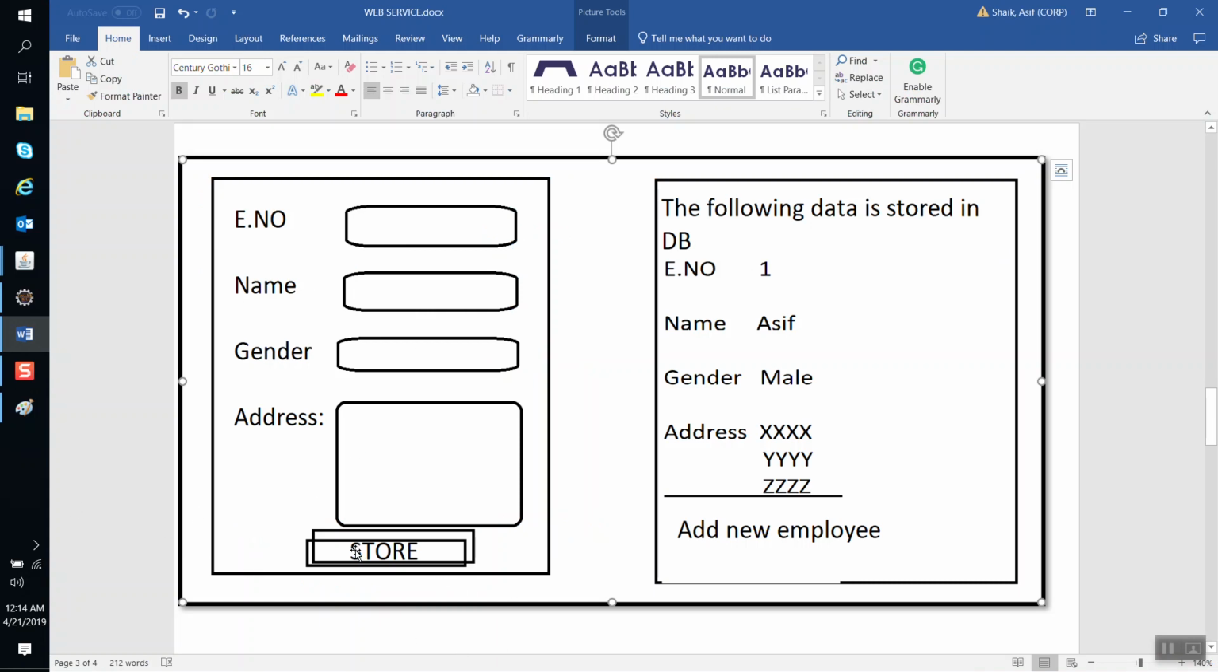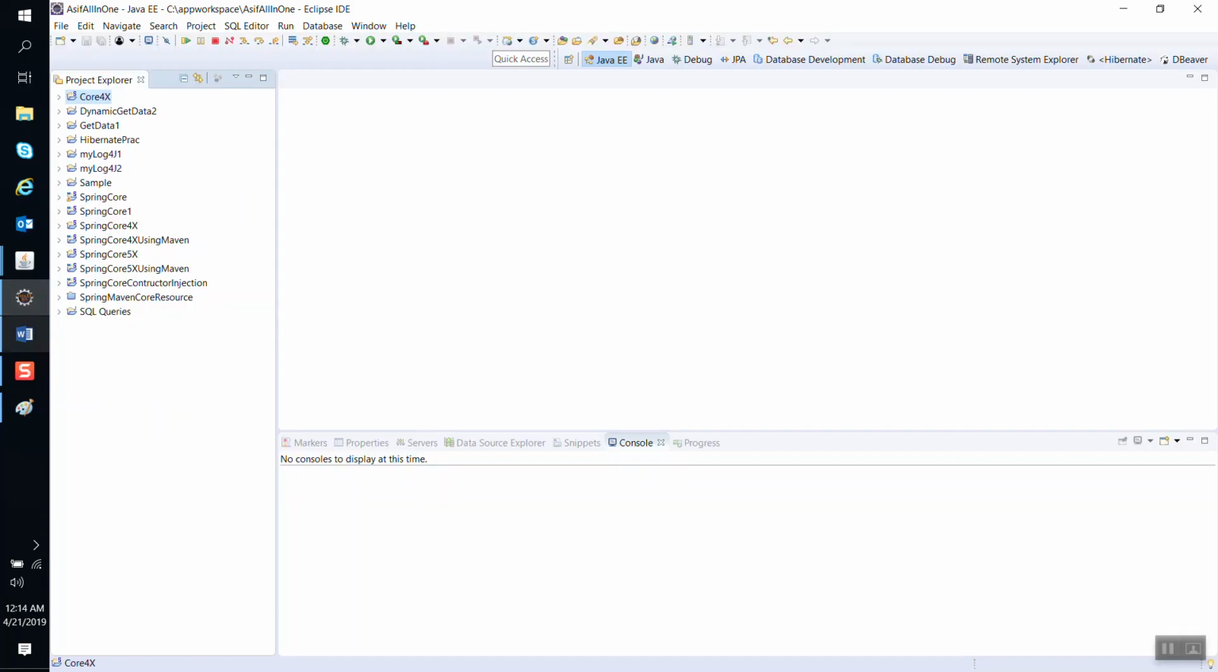So when we enter and store, it should get stored in the database, and it should display another JSP saying that the following information got stored in the database. And when we click new employee, again it should display form one.